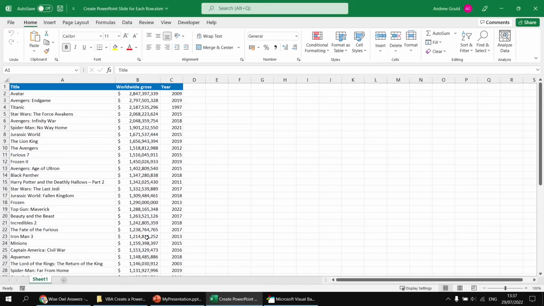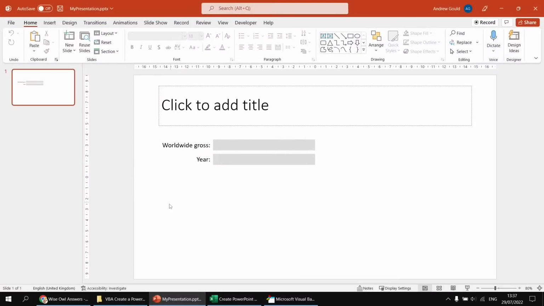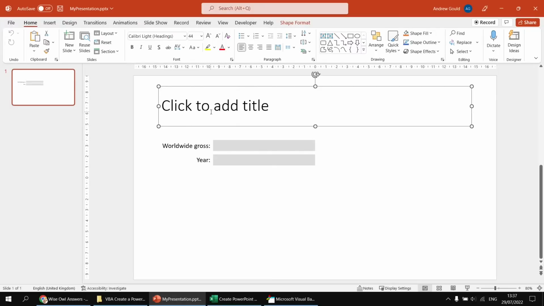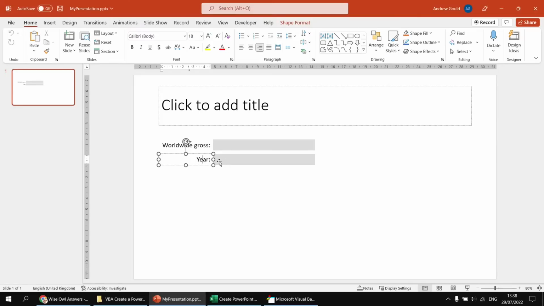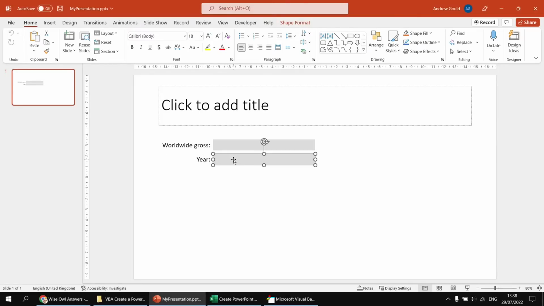The PowerPoint presentation itself is very much nothing special. It's got a single slide in it, which is going to act as our template slide. And there are 5 text boxes on there. The main title text box, which is going to receive the film name. Then text box number 2 is just a label. Text box number 3 will accept the worldwide gross figure. Text box number 4 is a label. And then text box number 5 will receive the year the film was released in.